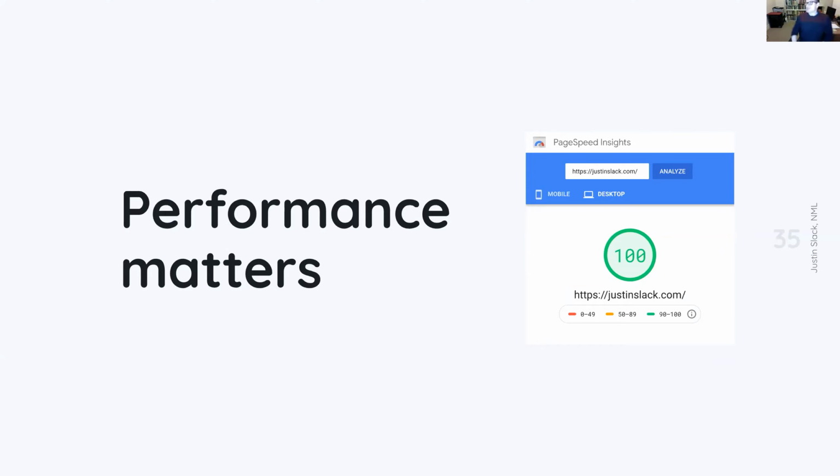Right. So I guarantee that one of the things that's going to mess up your page speed, your Lighthouse, whatever kind of performance you're measuring, is loading custom fonts. So what can we do about that?